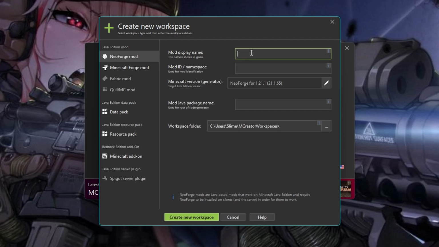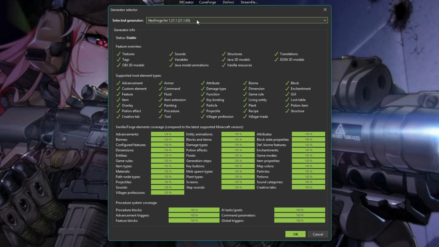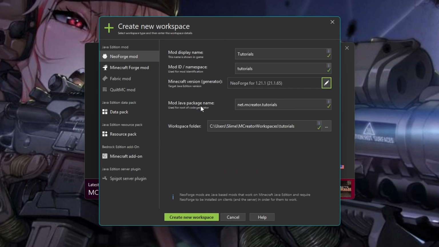Let's go with the mod display name of tutorials. The mod ID namespace. That is gonna be used quite frequently. It's also something you're gonna want to make fairly simple but descriptive of what your mod is. The display name is what people will see. The mod ID slash namespace is what Minecraft will see when trying to identify a specific item. It'll know it is from the tutorials mod, and then it'll look up any respective IDs from there. You're gonna wanna choose your version, which there's only the one version. And then the mod Java package name, you don't really need to change any of that.